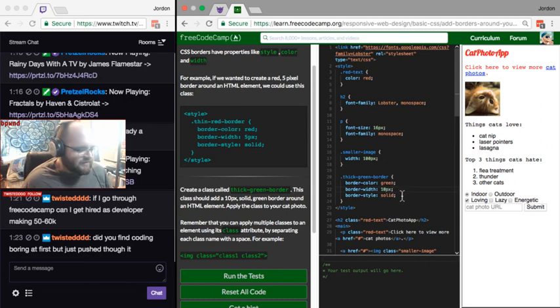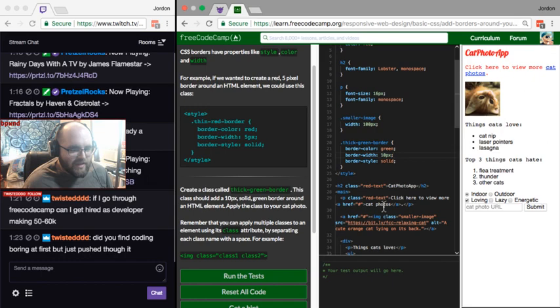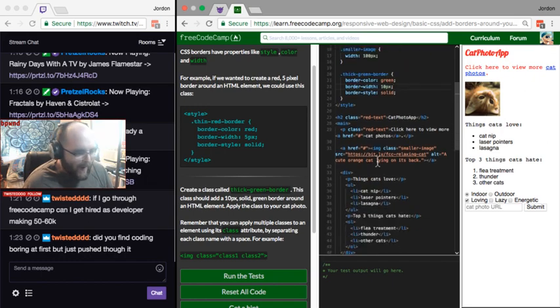All right, anyways, 10 pixels, solid. And we need to apply this to our image right here.